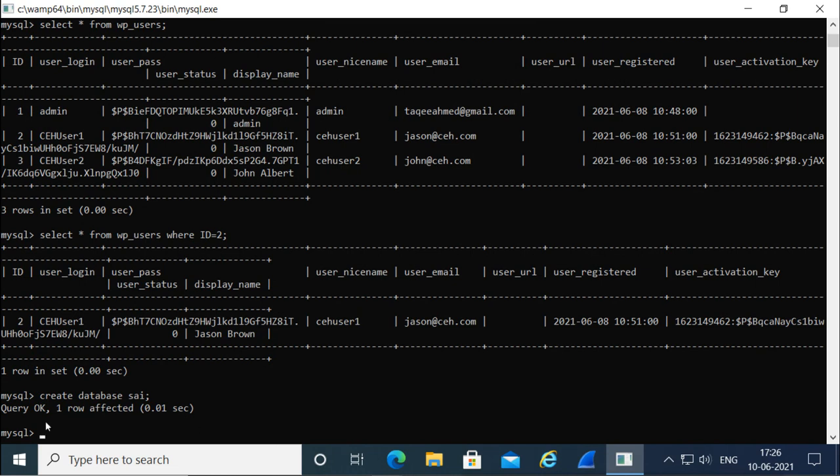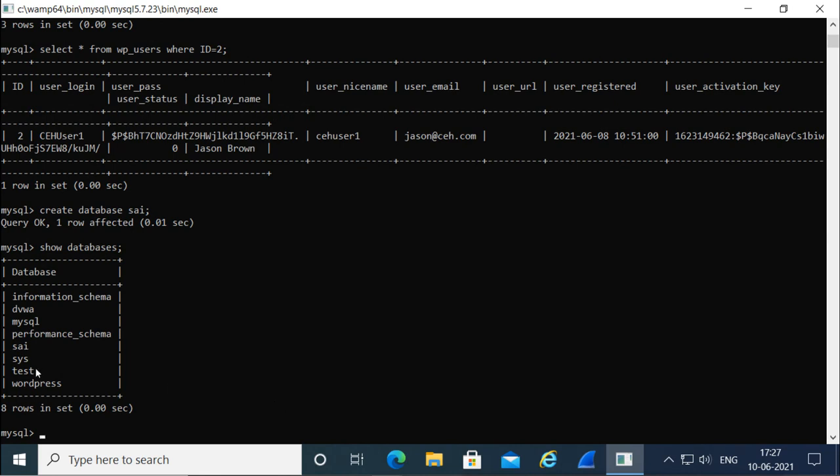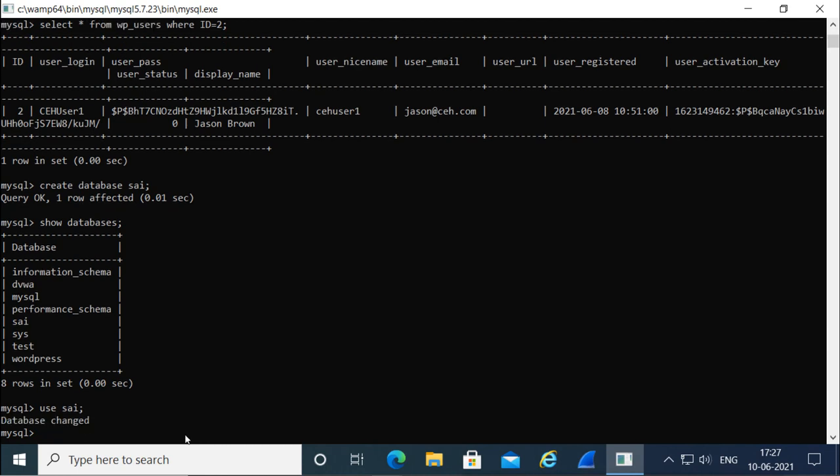Now you see the database is created. You can check by giving the command show databases. So this is the database which I created, and in the database if you want to create something, so if you want to create a table, you can create a table by first using the database. So use this database, it is selecting the database, then you can create table.